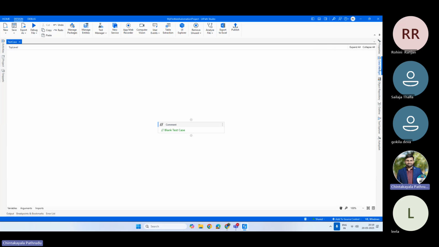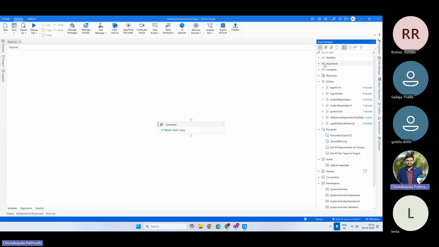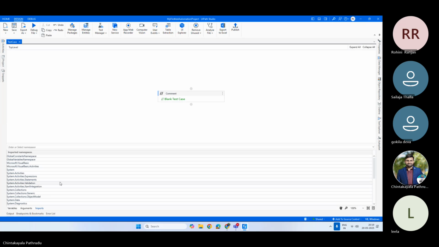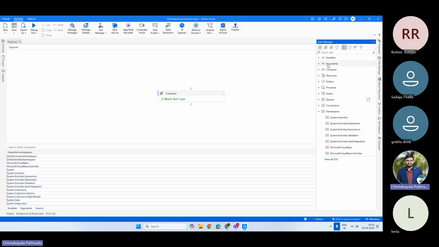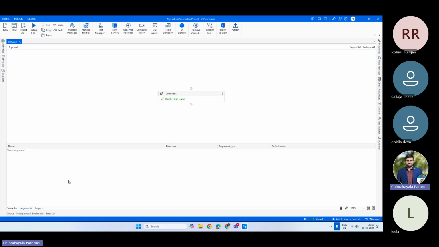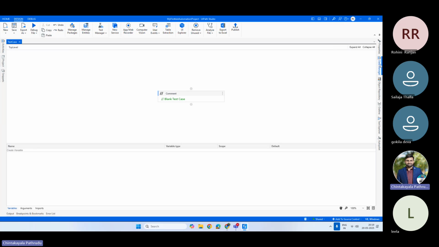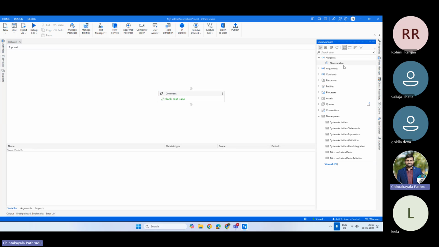And the data manager, we discussed in the previous session what all we have. Mostly, a lot of things are already available in other places. If you come here, namespaces, you can see that in the imports. And the data manager arguments, you can see from the arguments. Data manager variables, you can see from here. But here in the data manager, you can create a global variable.